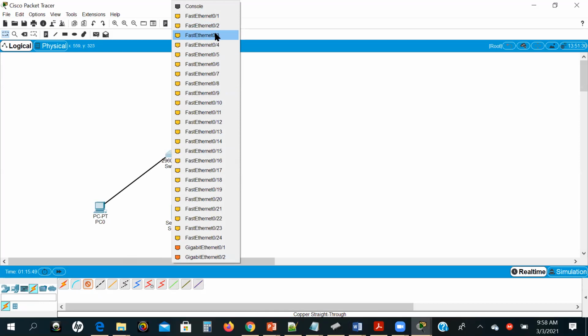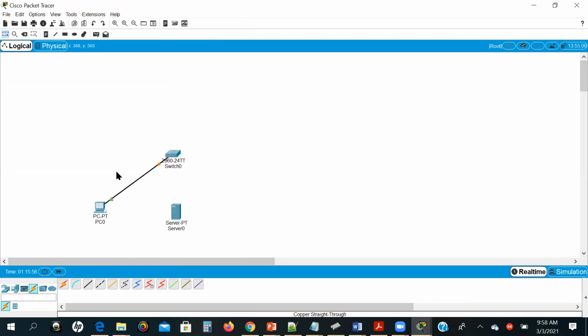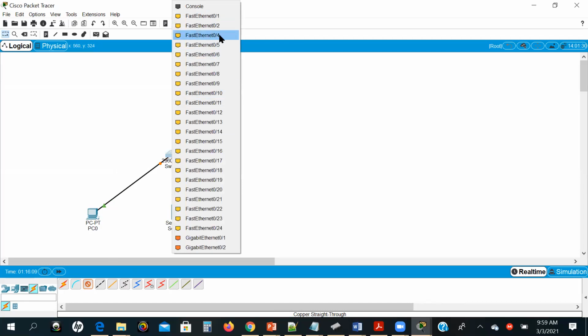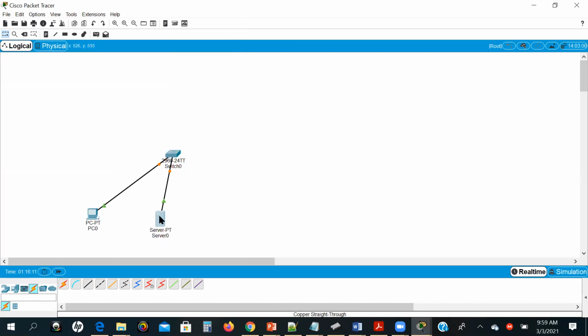All right. So we go to port number 3 and connect. We do the same for the server. We connect the server with a normal UTP cable and connect to port number 4. Meaning they are in the same VLAN. All right. Let's now go and connect the green network, the account people.